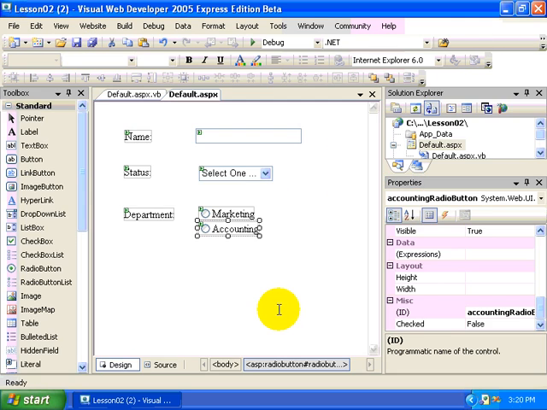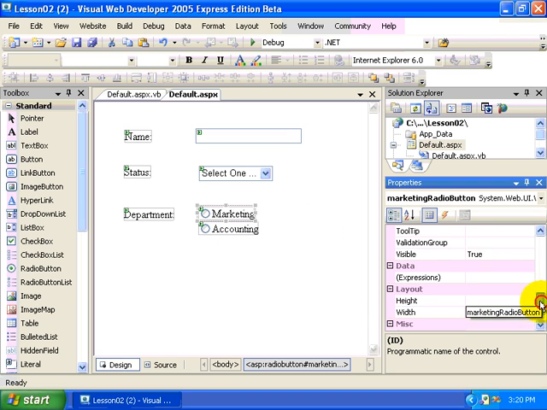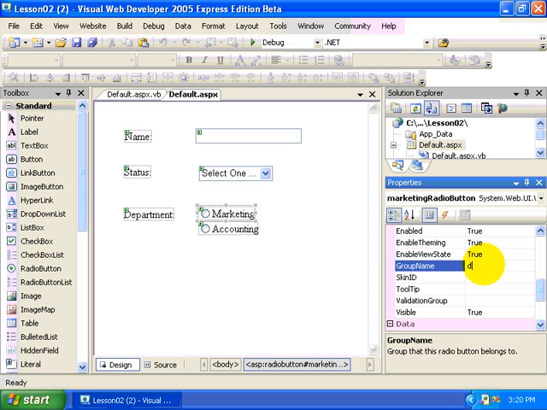Well, we actually need to group these two together to let ASP.NET and the web browsers know that these are grouped together, so treat them as one or the other, but not both. And to do that, we will place them into a group. We'll call this group name department. So we have to make sure that both controls have their group name property set to department.